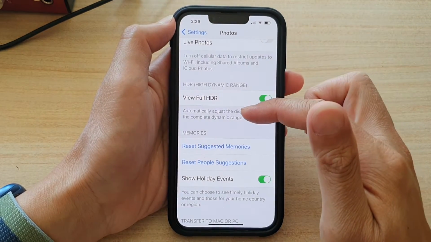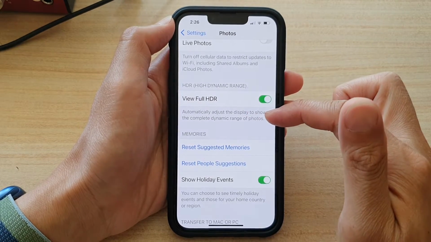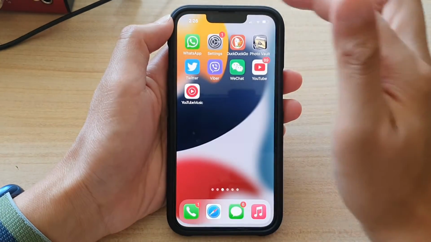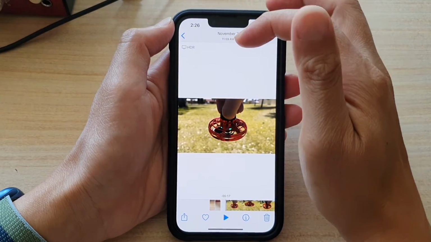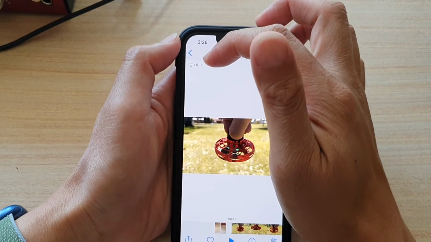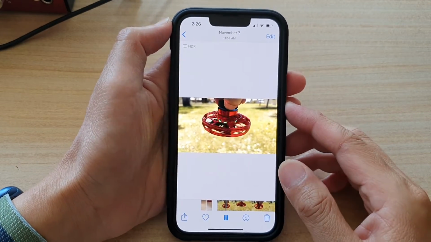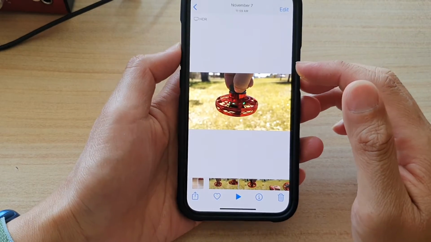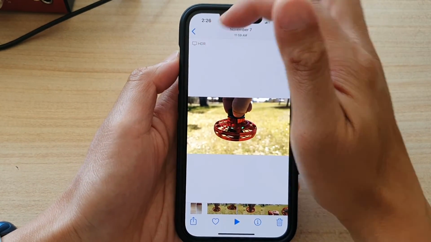Now, that automatically adjusts the display to show the complete dynamic range of photos. So if you turn this on, you can see here that in my Photos app, this particular video is HDR. So if I play the video, then the screen will automatically change the color based on the HDR setting.